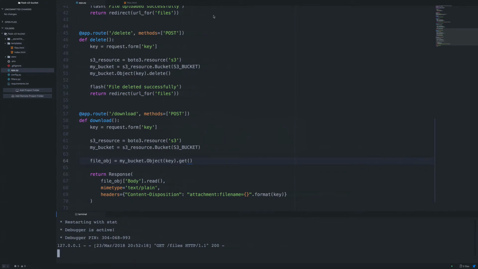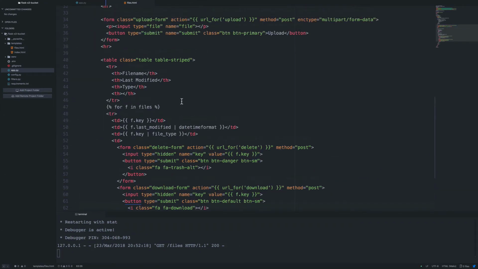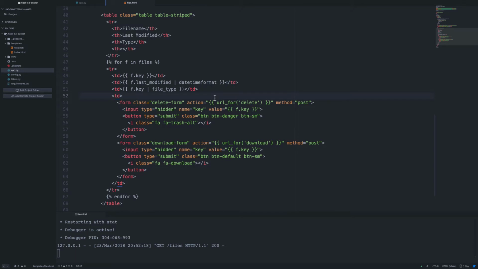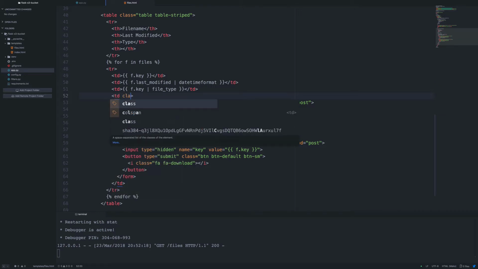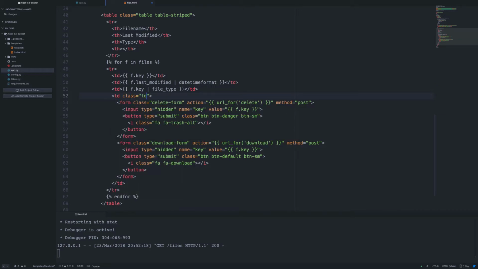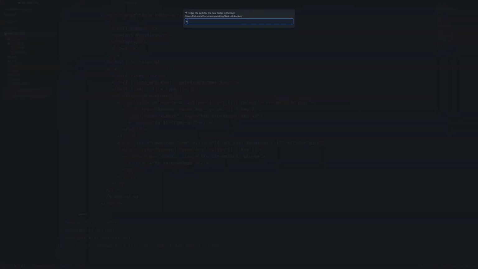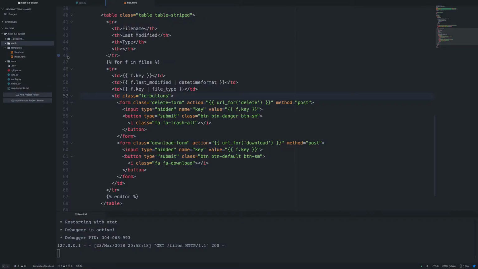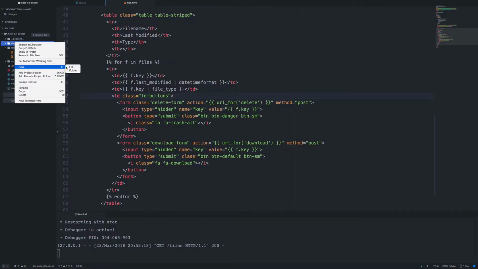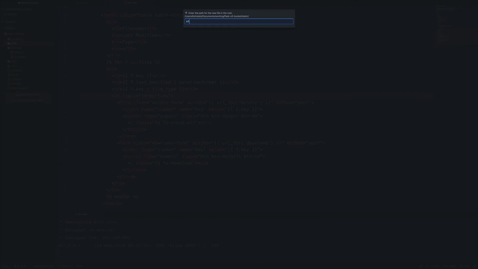Okay, so let's return back to our template. And then inside of our parent TD tag, inside of our table cell, let's add a new class. We'll just call this td-buttons, so we can add some styling to this. Let's create a CSS file. In the root directory of our project, we're going to create a new folder. We'll call this static. And then we'll add a new file. We'll call this styles.css.